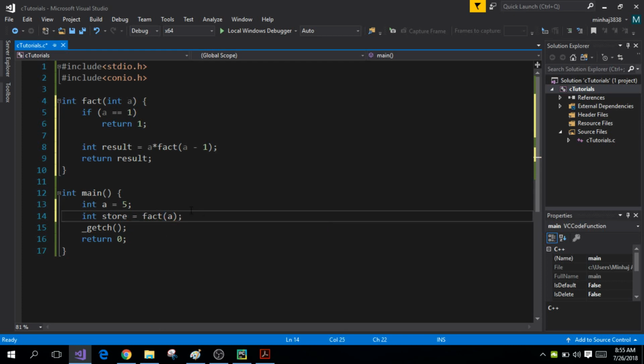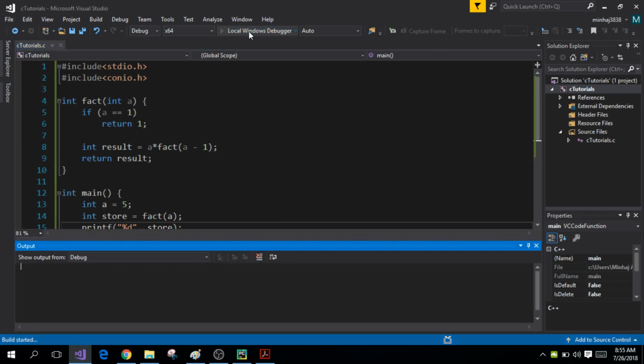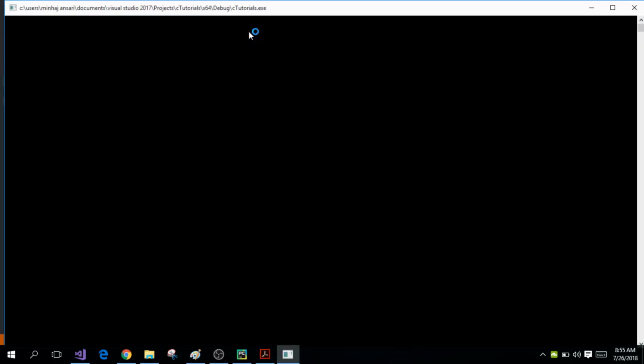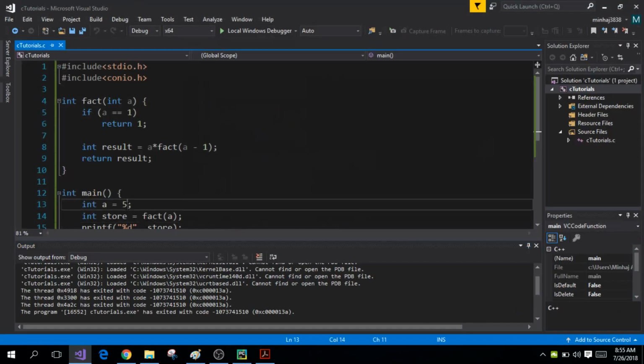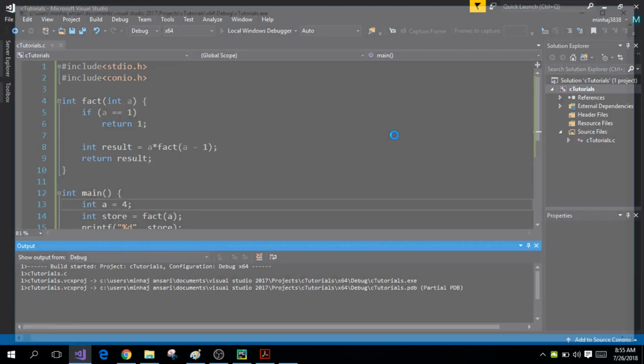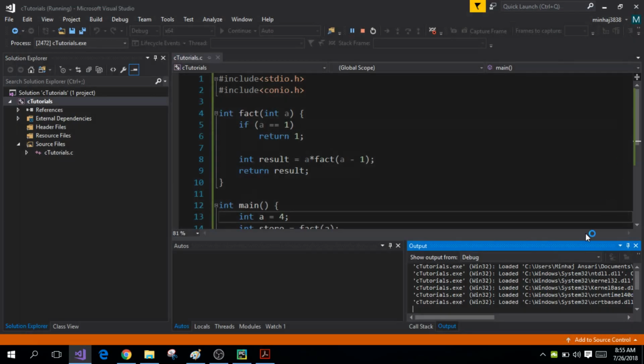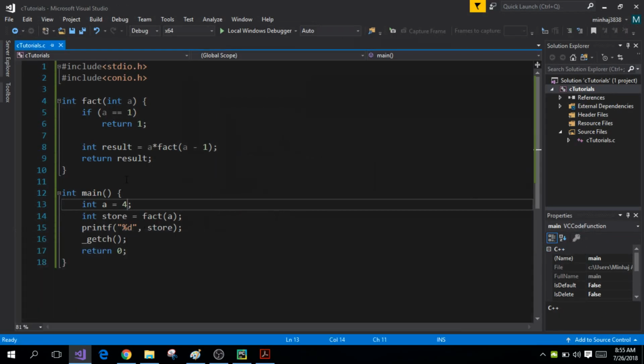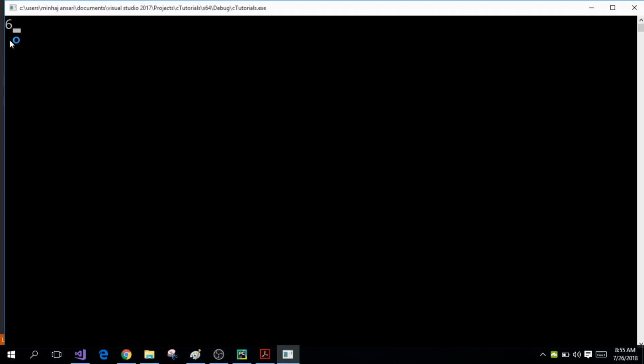And in the end, let me just print it. I'm going to print the integer variable store using the printf statement. When I run the program, I'm going to get 120 on my output screen, because this is the factorial of 5. Similarly, the factorial of 4 would be 24, so when I run the program, I get 24 on my output screen. Similarly, the factorial of 3 would be 6, and again when I run the program, 6 is displayed on the output screen.